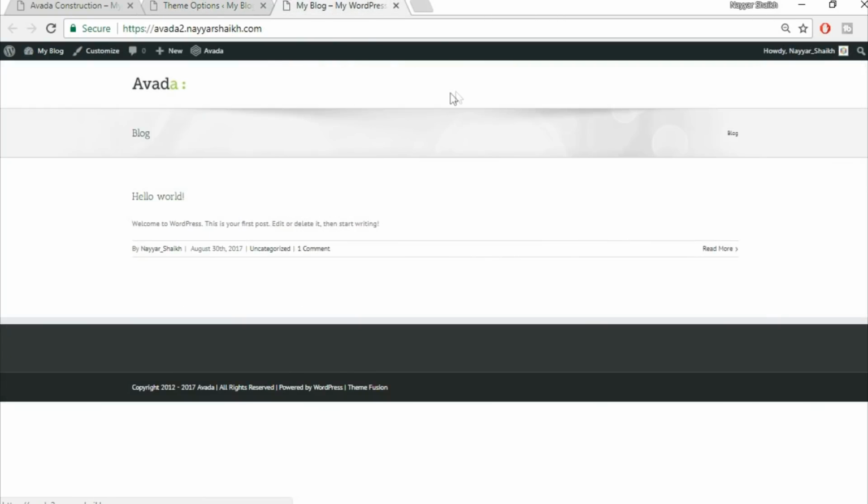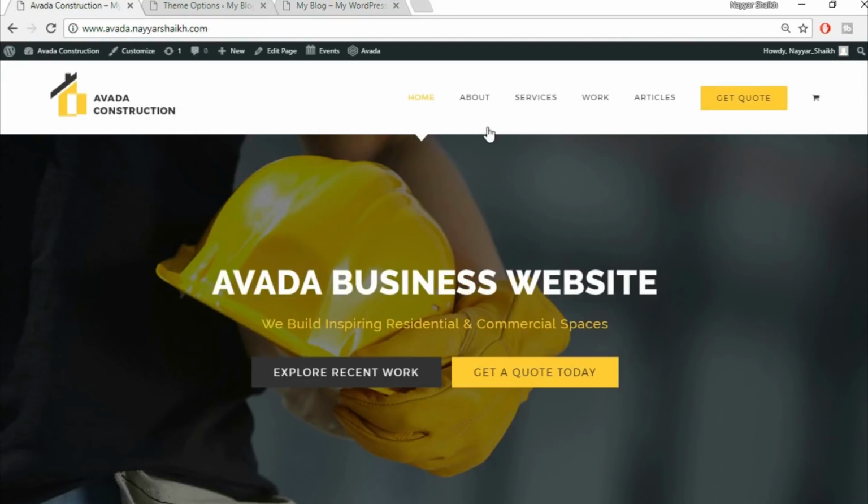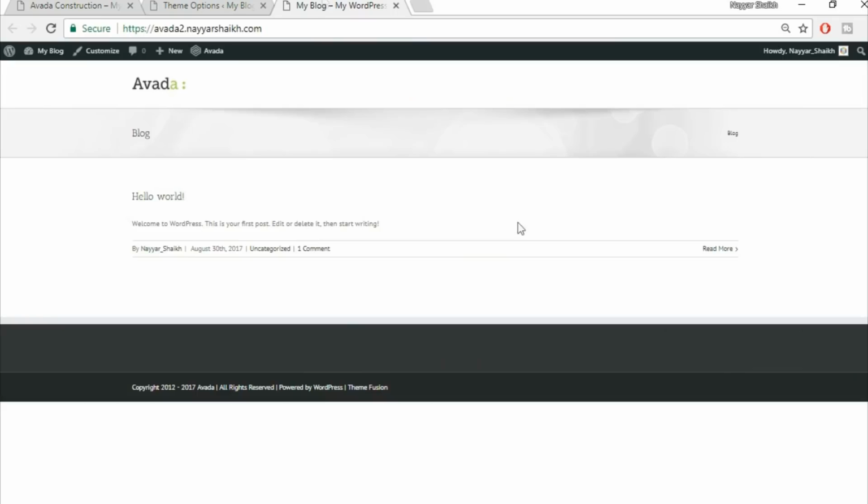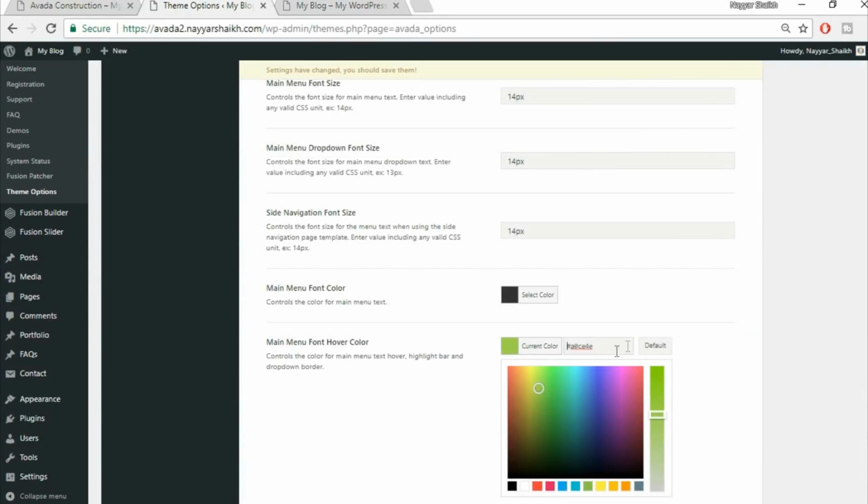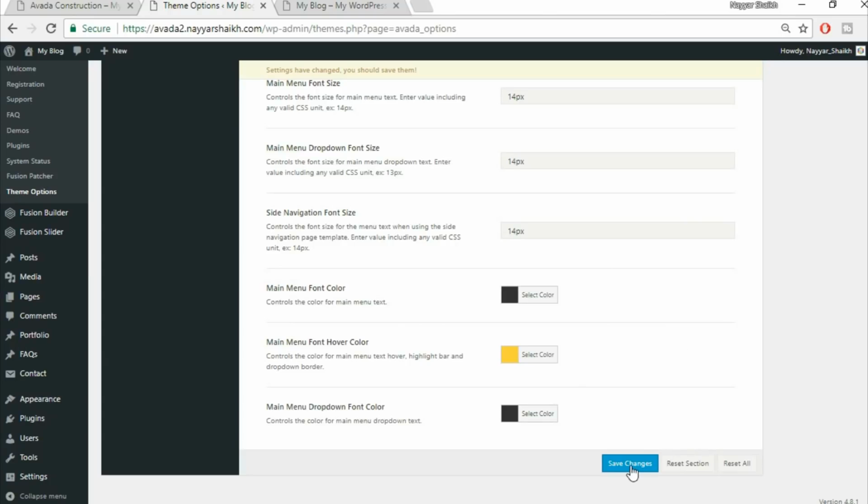Okay, now here we have main menu font hover color. So when we hover this menu, we don't have any menu over here, but for example when you hover this menu, as you can see the color changes to yellow. So what we have to do is set this to yellow. Okay, and you can have your own color, you can select any color, yellow, blue, red, and make that color consistent throughout the website. Okay, so I have selected yellow, so I'll put that color code over here. Fine, now click on save changes.